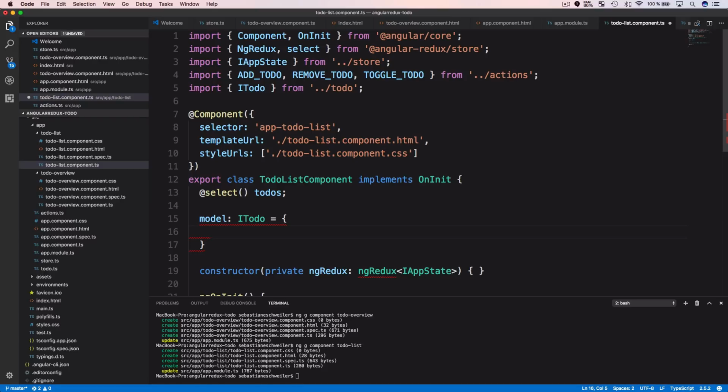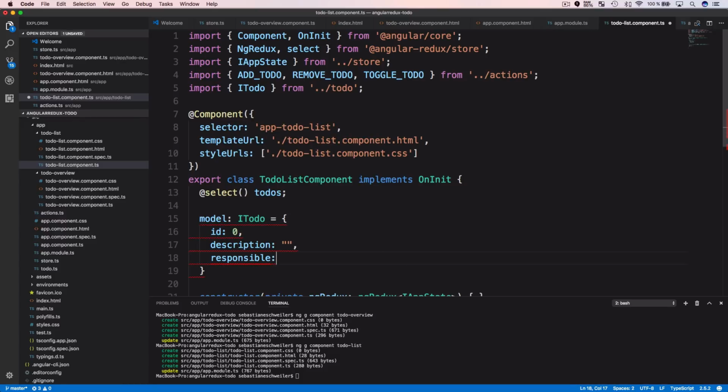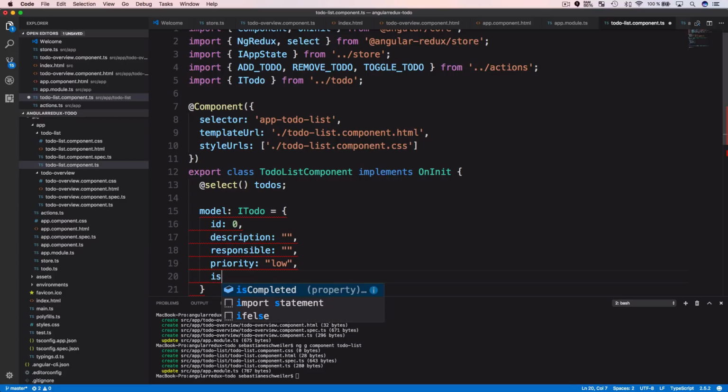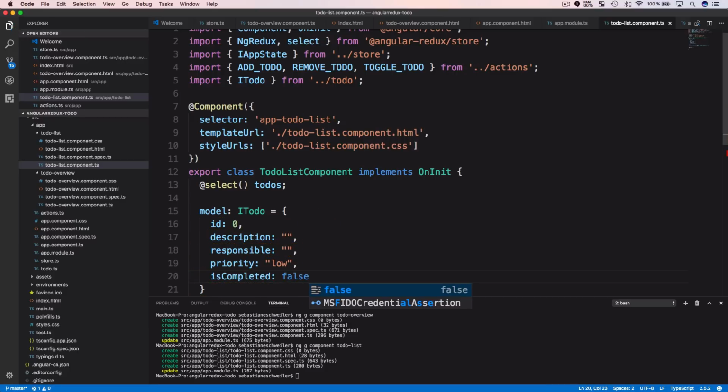And let's initialize this model, give it an ID of 0. Description is an empty string. Responsible is an empty string. Priority should be low by default. And isCompleted should be false by default. Okay.